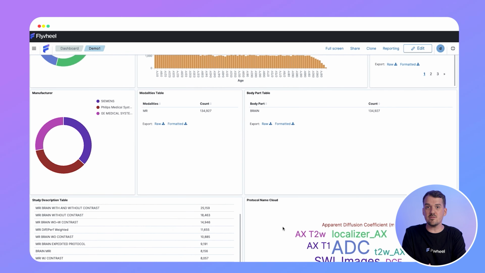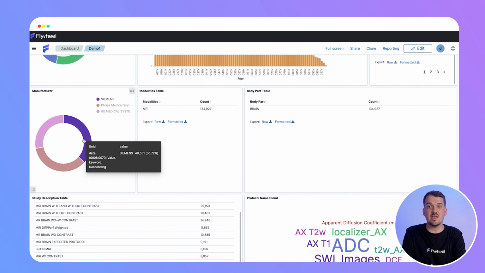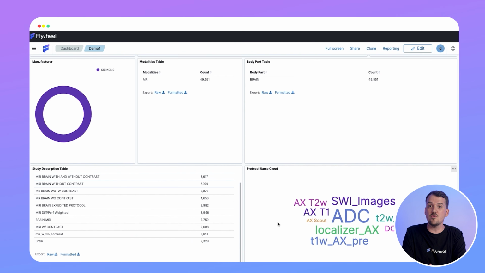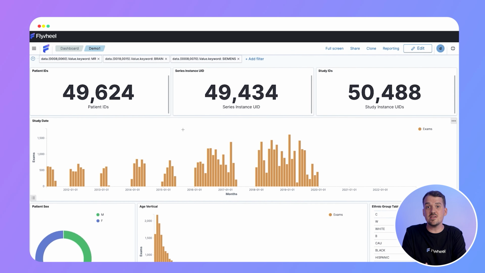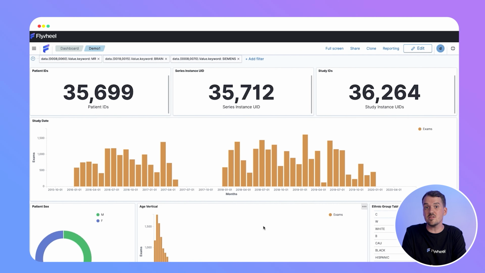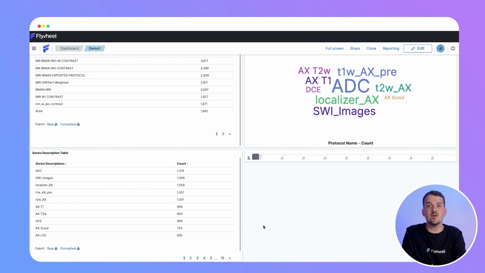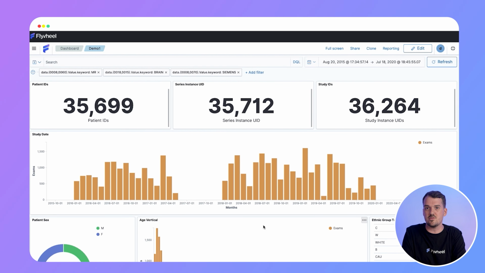Next, we can filter further to find a cohort of scans from the same equipment manufacturer to control for scanner protocol. We can easily drag to select imaging studies within a specific set of dates and submit a request to add the cohort to our project.